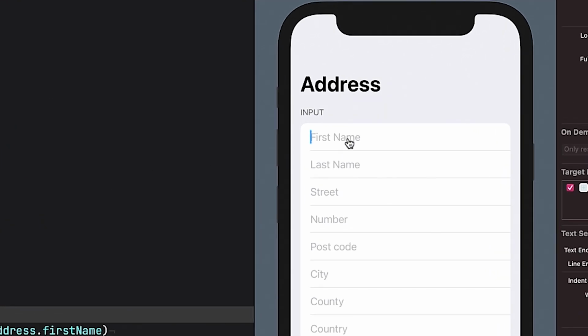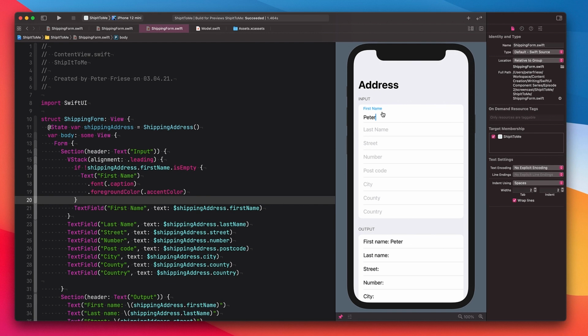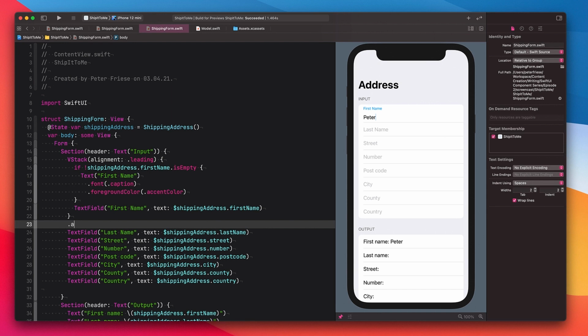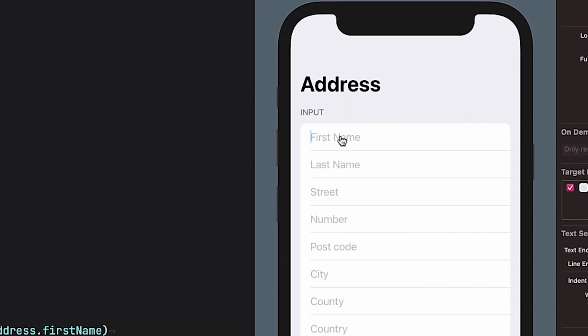Now, if I enter my name, the placeholder label appears. However, it's not really smooth, so let's add an animation to fix this. We can specify an animation that SwiftUI should use for any element of this VStack by using the .animation view modifier and choosing the default animation. The live preview is still active, so we can go ahead and take a look at the result.